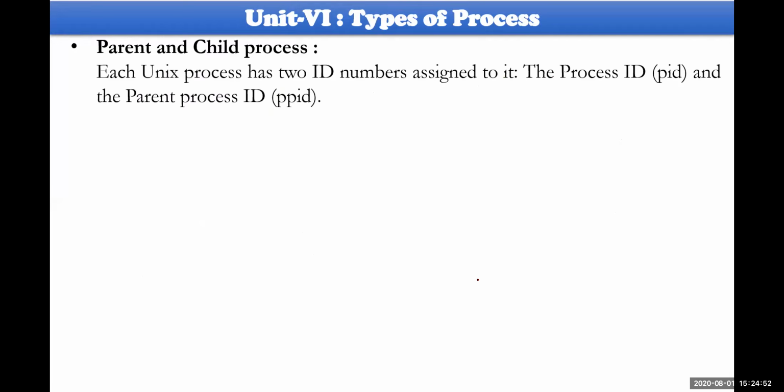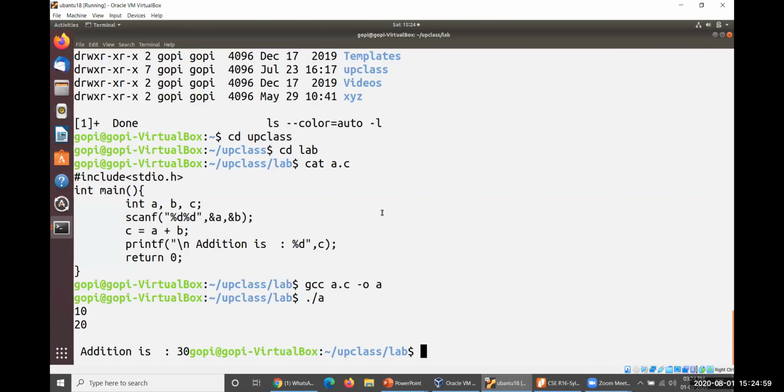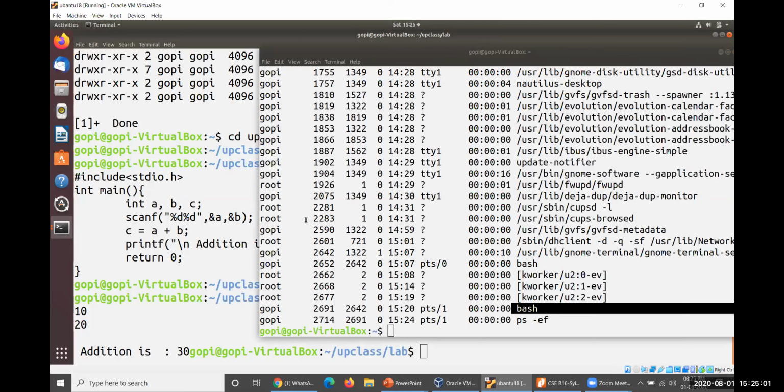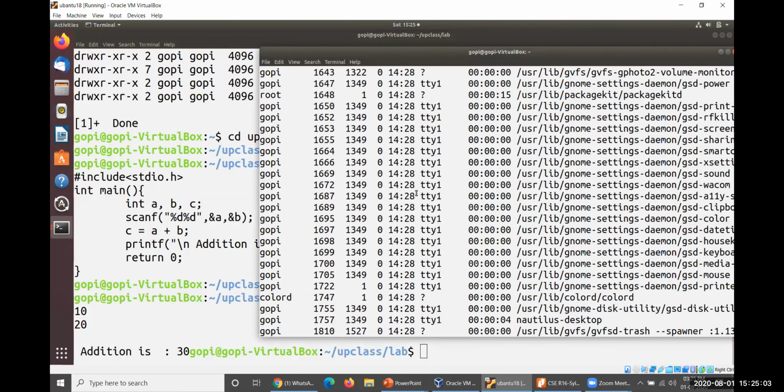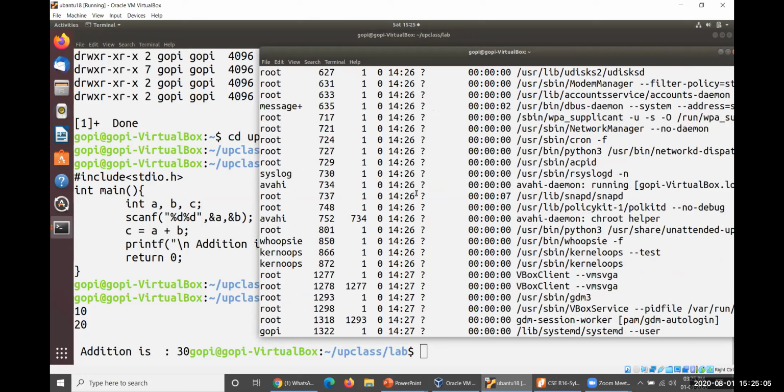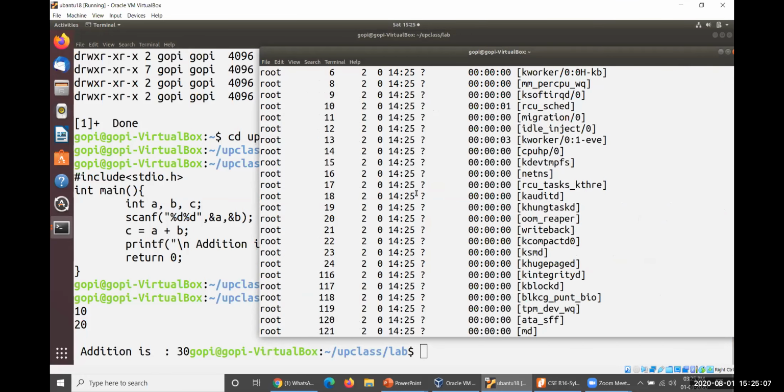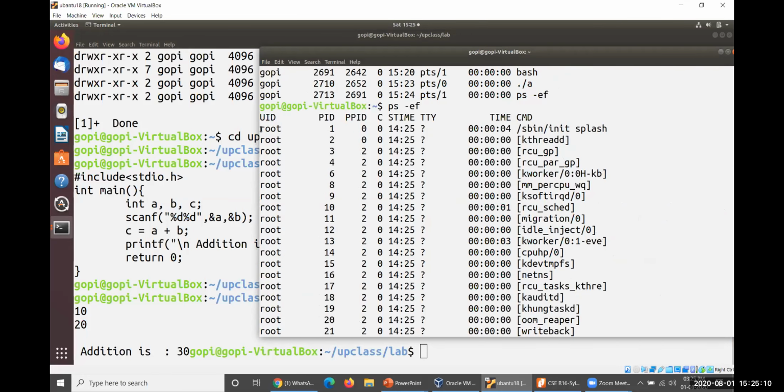Then, how many kinds of processes are there? Processes are of three types. One is parent and child, and if you consider any process, let me show you one more time with the same kind of thing here. You could see this output.